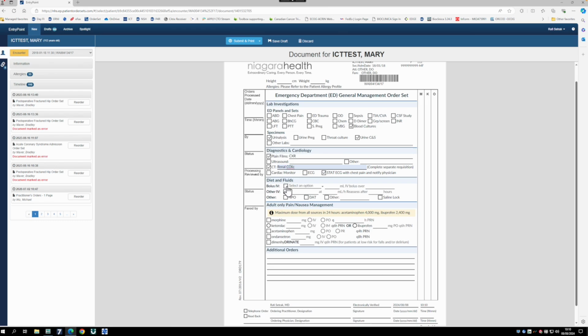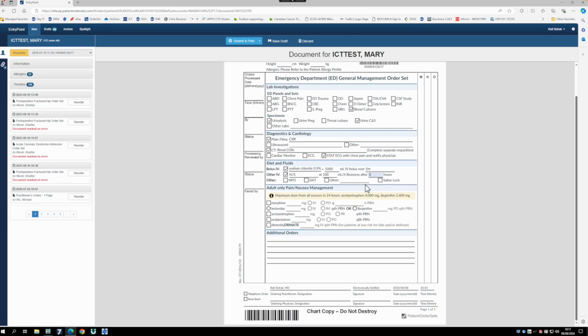And then for fluids, I need to give them normal saline, I give them a 1,000 ml bolus. If I need to give them over time, let's say 30 minutes or 1 hour, for example, and then if I need to give them after that some normal saline as well at 100 mils an hour. And then what we assess after 5, if I want to, 8 hours. Diet is tolerated.